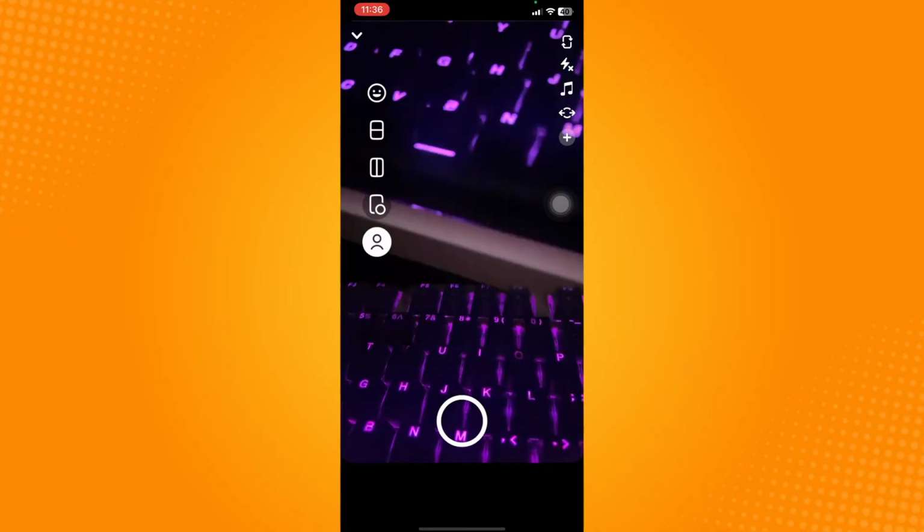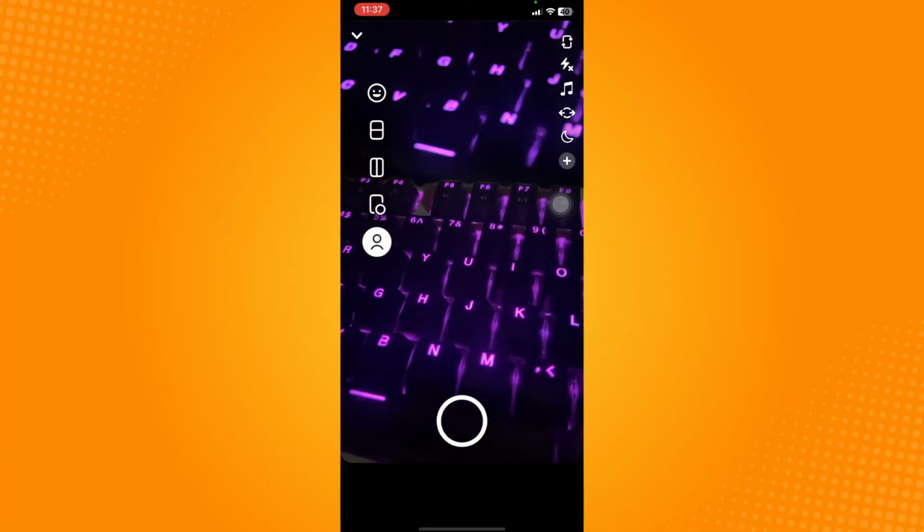Now, after choosing your format, proceed to the upper right corner, and here you have the editing tools that you can freely use to improve your remix. After that, just send it, and that is how to remix snaps on Snapchat.